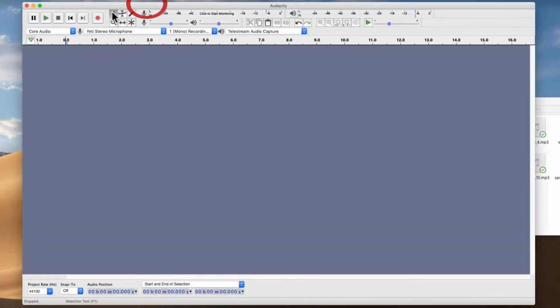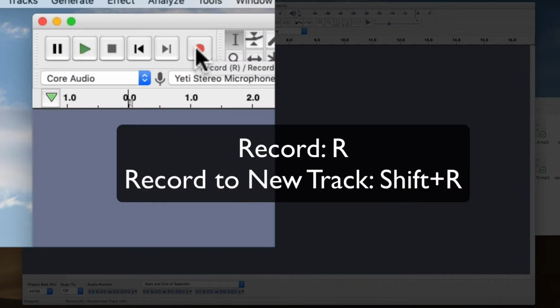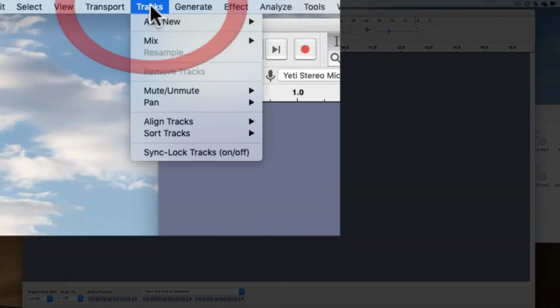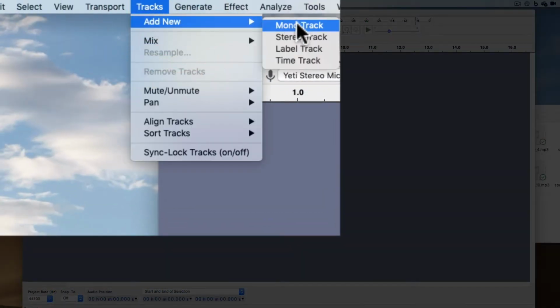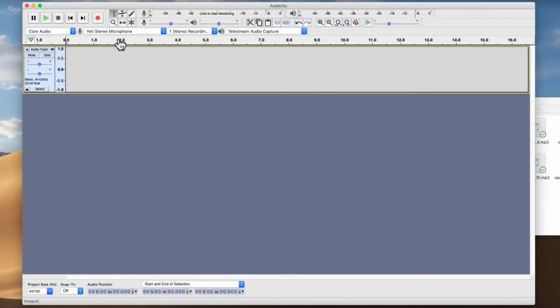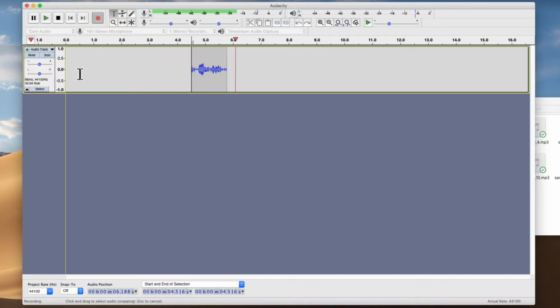All right, next we have the record button. You can see it pops up here with R, although we recommend recording to a new track. You can add a new track by going to Tracks, Add New. I'm going to add a mono track. And here I can record directly on it. If you have nothing here, it's also okay. You can hit record and you can see that it's going to record directly onto a new track.